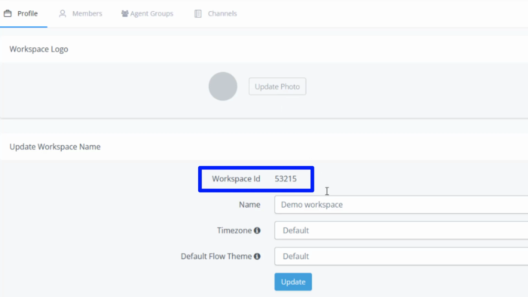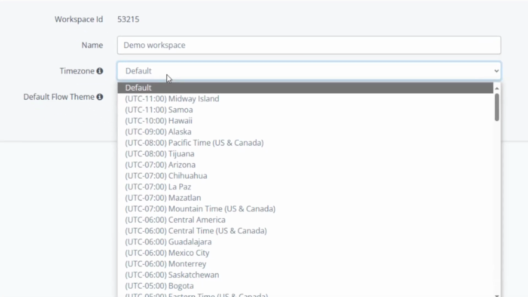Here is your Workspace ID. The Workspace ID is just a number that can be used for development purposes via the API, or if you need support, we may ask for your Workspace ID. Next up is setting your Workspace time zone. Let's go ahead and select our own time zone.